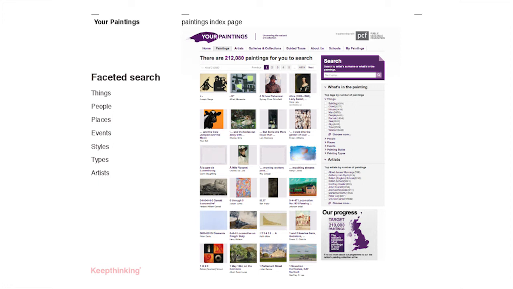And so you see over on the far side there, we broke that down into some very simple things, which would be things, people, places, styles, types, events, artists. So very, very straightforward structures, and you see those exposed here on the right-hand side, and you can filter for the paintings that you want by that.